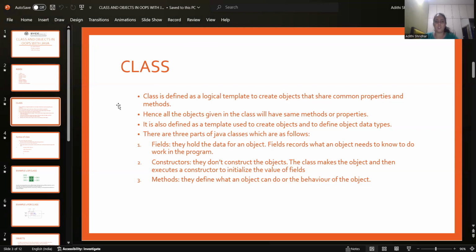There are three parts of Java classes, which are as follows. Fields. Fields hold the data for an object. Fields record what an object needs to know to do work in the program. Constructors. They don't construct the objects. The class makes the objects and then executes a constructor to initialize the value of the fields. Methods. They define what an object can do, or the behavior of the object.